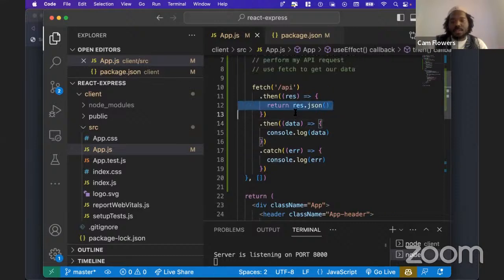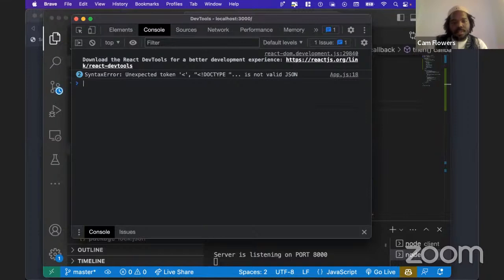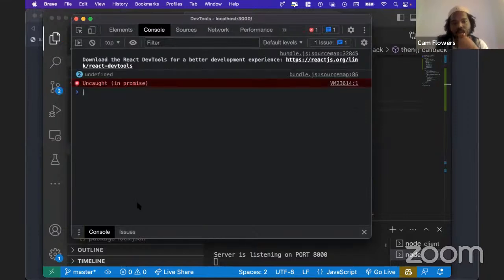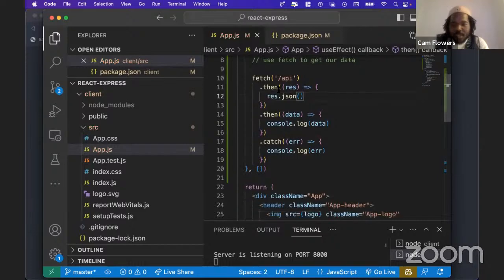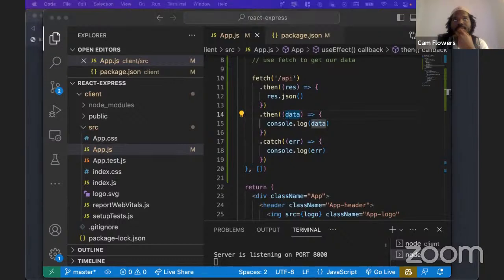Fetch, return our res.json. Let's see, maybe I didn't need to put that return in there. No. So we're fetching the data on our API, get our res.json. Then we're supposed to get our data back and console log our data. What am I missing here that's getting this error?